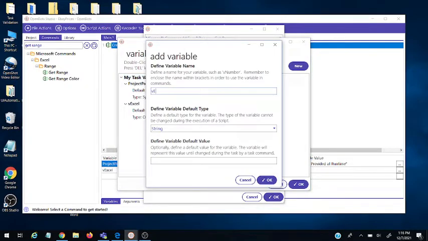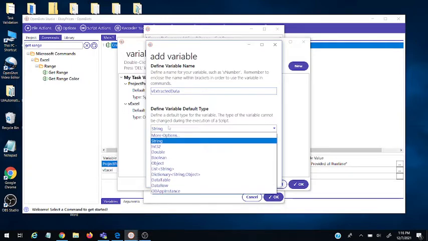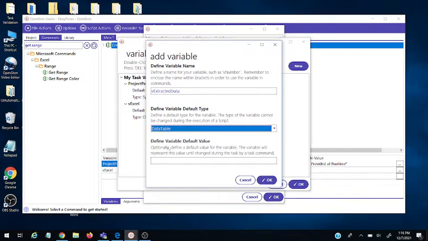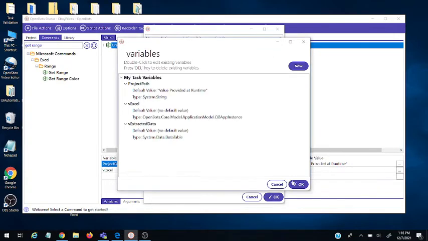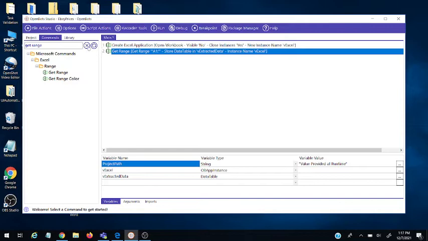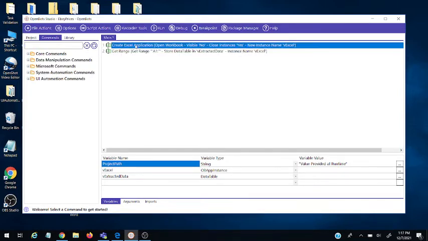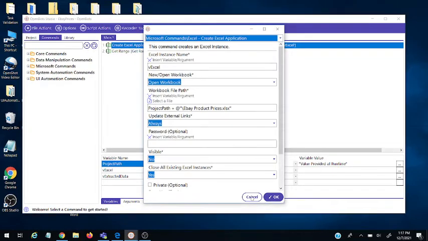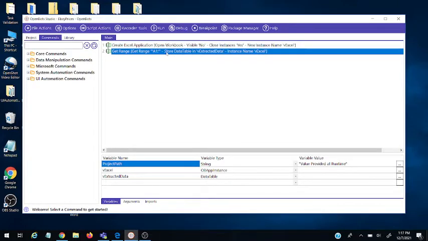I'll name this one vExtractedData. And I will select the appropriate type here, data table. Go ahead and close this out. Now that we have the information extracted from the spreadsheet, we can begin opening the instance of Chrome that we're going to be working with.